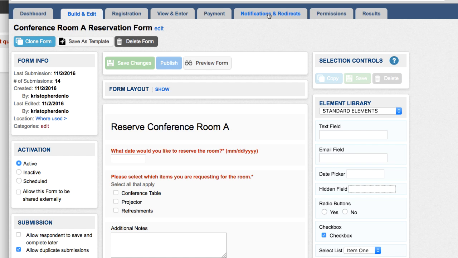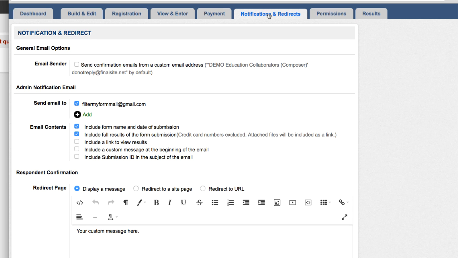The important part of this is that under the Notifications and Redirects tab, I'm sending all of my notifications to filtermyformmail@gmail.com, which is a new email that I just set up with Gmail specifically for this purpose.